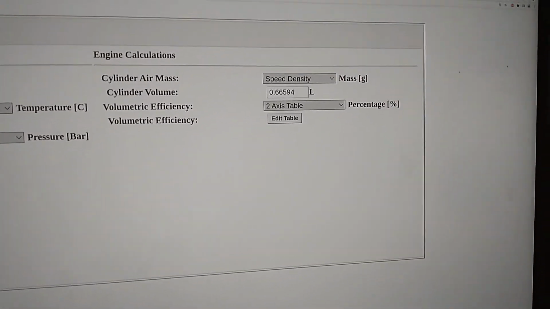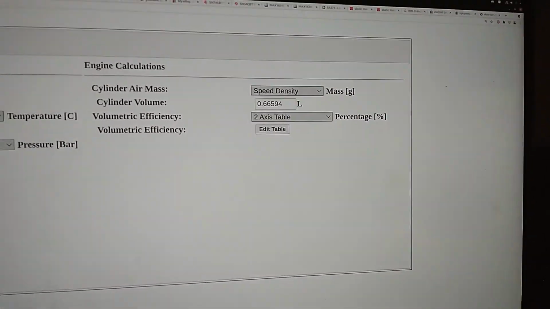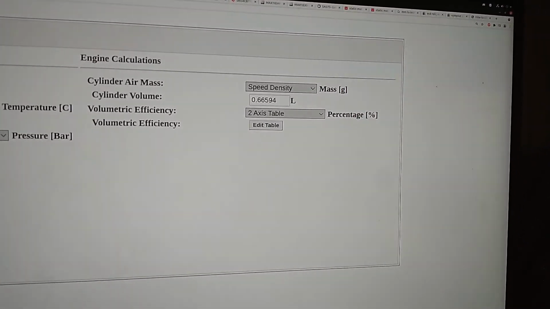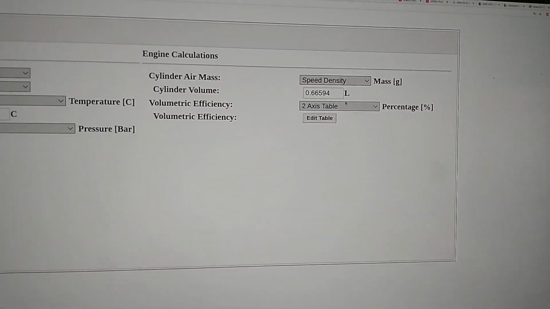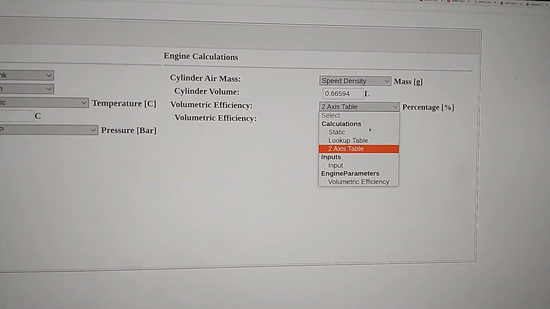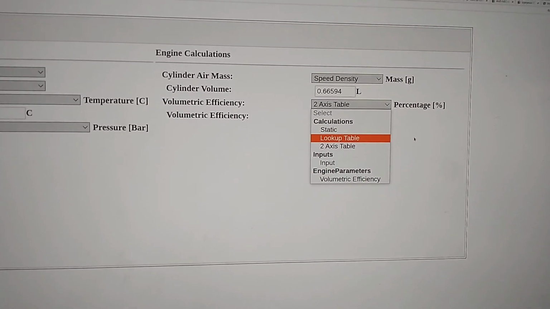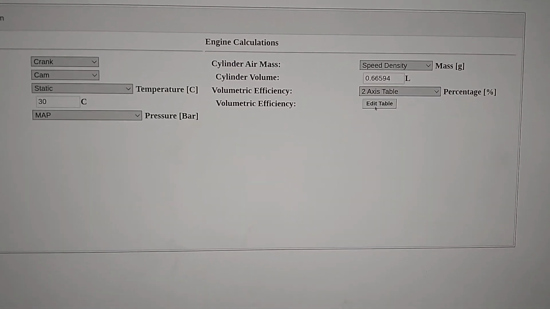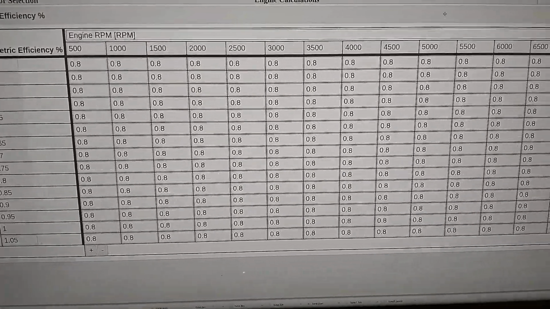Over to the engine calculation, you've got your cylinder air mass calculation. You can see right here you have speed density. I'll be adding alpha-N and things like that later on. Right now it's just speed density. Then you've got your volumetric efficiency. We set this up as a 2-axis table. This can also be a lookup table or just a static value, whatever you want to set it up as. And you can see if I open this table, it opens up the table.